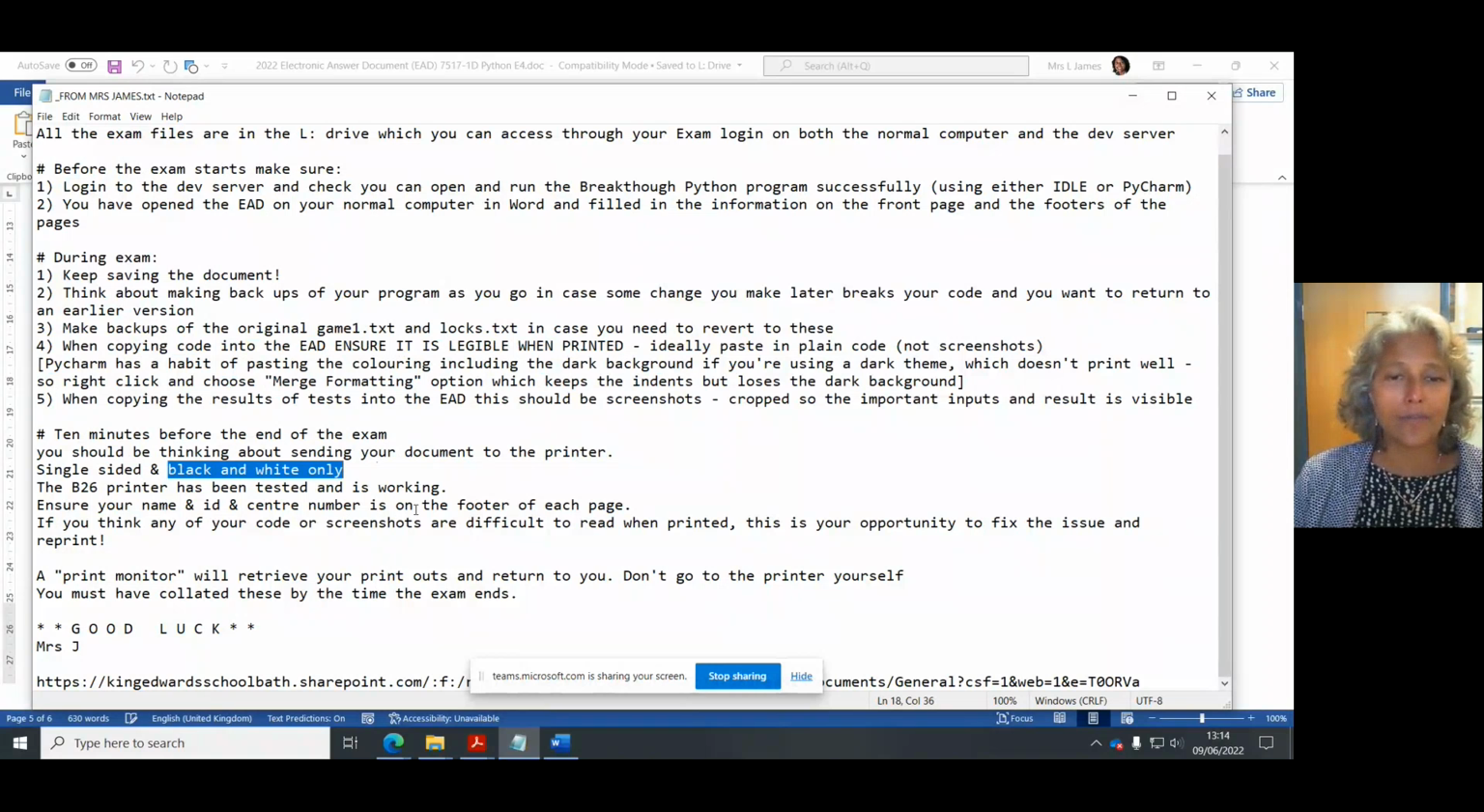Ensure your name, ID and centre are on the footer of every page, which you should have done at the beginning. And when you get your pages back and you look at them and go, no, they won't be able to read that, that's when you fix it. That's why I think 10 minutes is probably enough for formatting. The whole time for your exam includes the printing, the formatting and the collating.